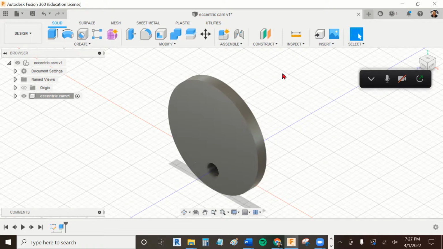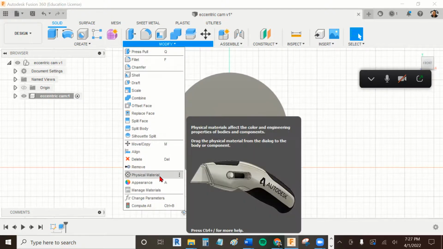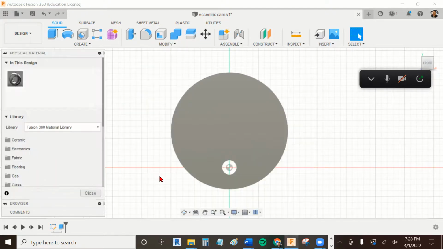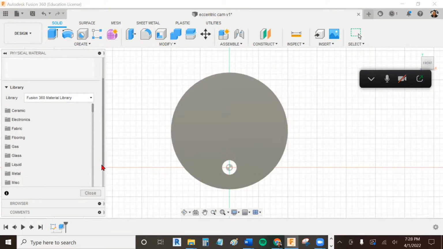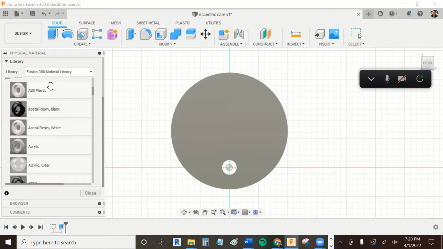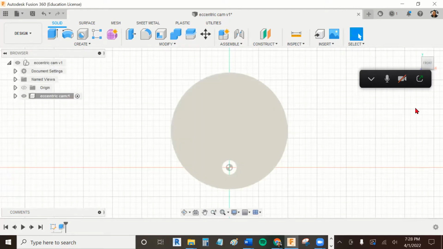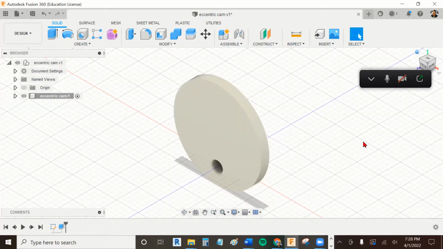Now what I'm also going to do, let's look at it from the front. I'm going to click on modify and change its physical material, because we are going to 3D print these for the automata project that you guys are going to do. You'll see that in a second. It's going to be ABS plastic, which is a 3D printer plastic, and it is white. And there is our cam.